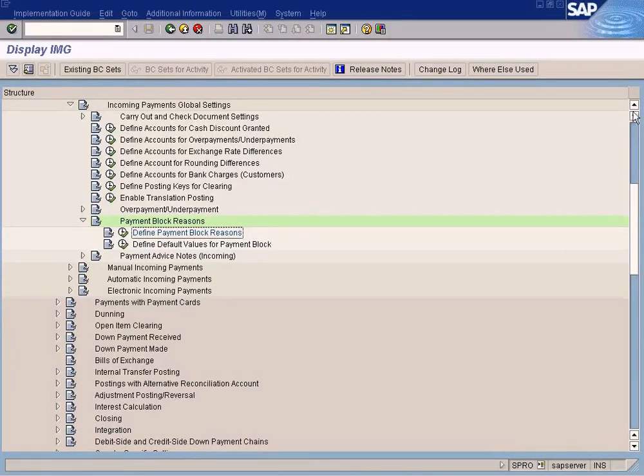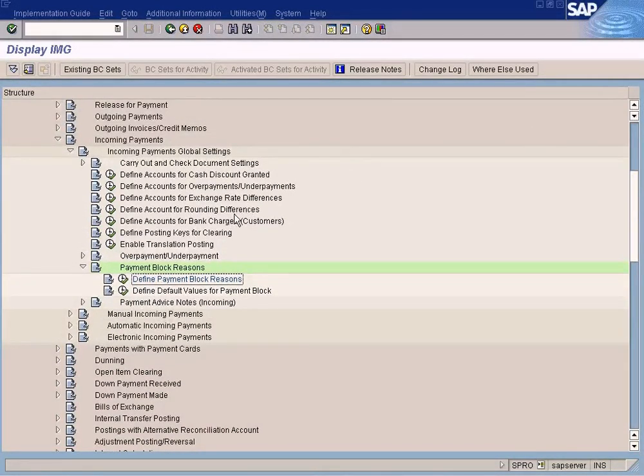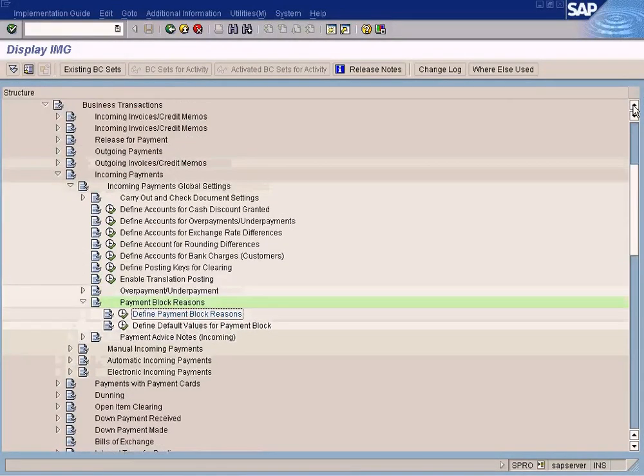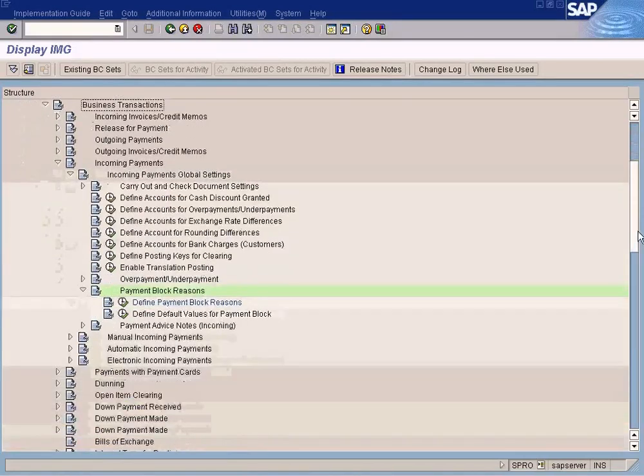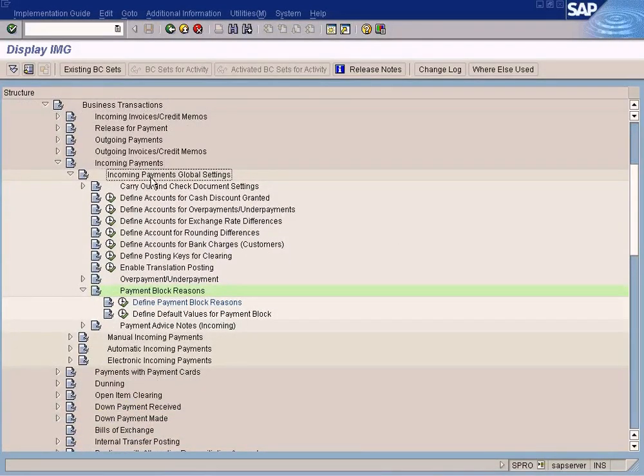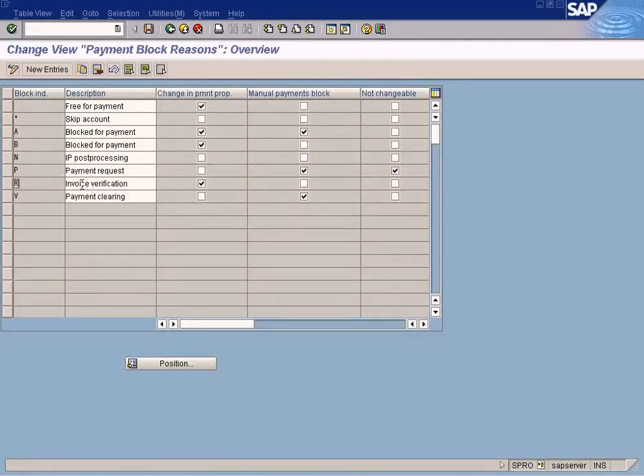Remember, in the early topic, I told you that it is strange that manual payment is allowed even though the invoice has been blocked for payment. The reason is that when I come to financial accounting, accounts receivable, business transaction, incoming payments, global settings, and payment block reasons, and go to the payment block R, which is for invoice verification, this checkbox is not checked. This checkbox has to be checked if any documents blocked using this R indicator are to be prevented from manual payment. So let me confirm this theory.